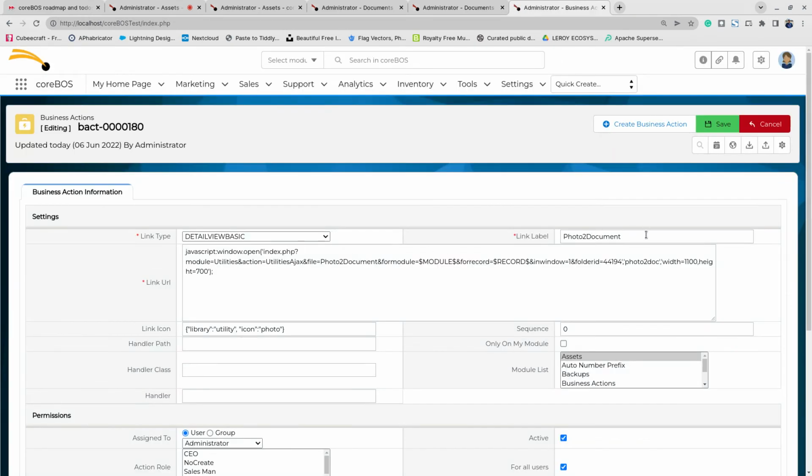Edit this one, and here I'm going to put the label. I think this one has the label paint. Anyway, paint to document, and basically we have to put here paint to document. It's very similar syntax, almost all the same. The photo, we can put this or not, it doesn't really matter. And the height and the width.